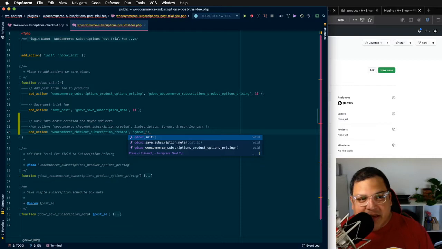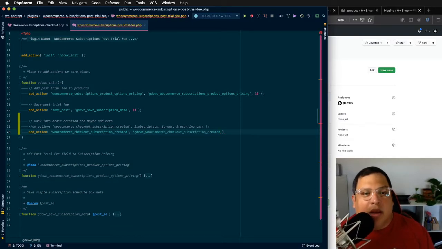Okay, we'll just leave it. Let's get something working. How about that? Okay, and then priority 10. 10's fine. And we're going to get 3 parameters.